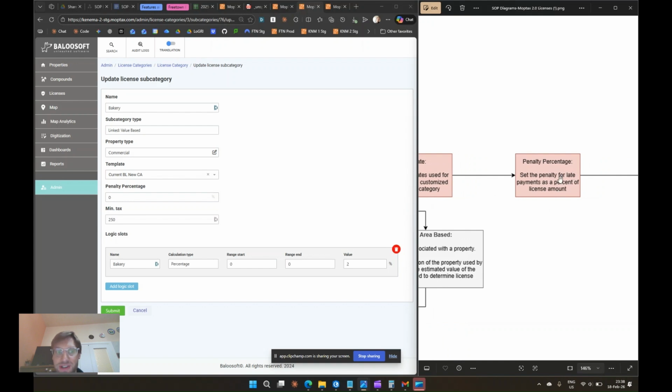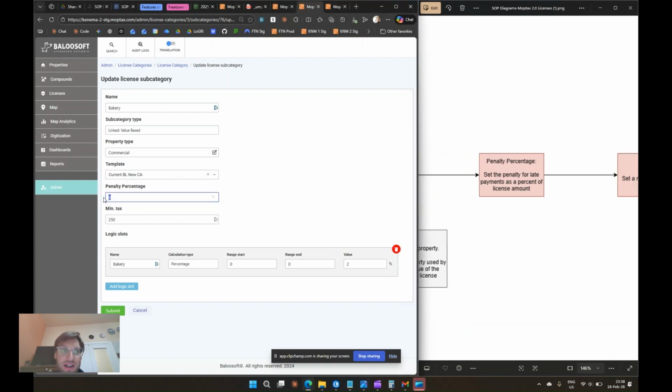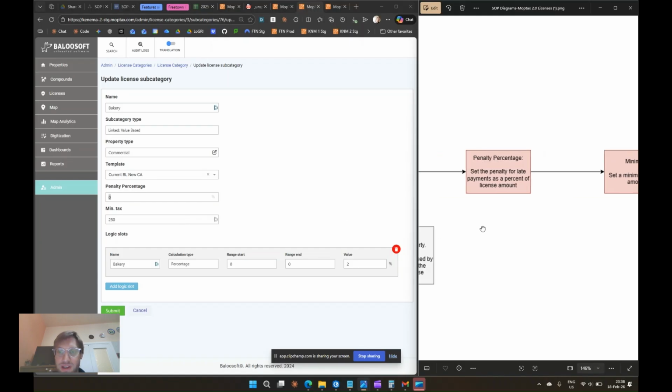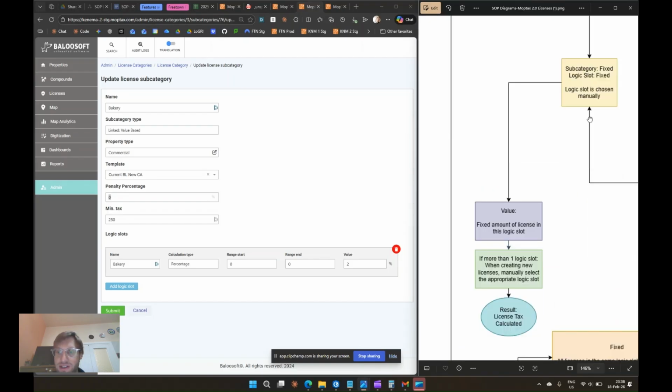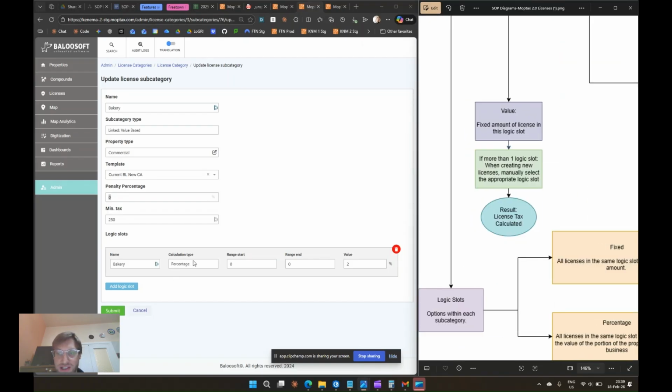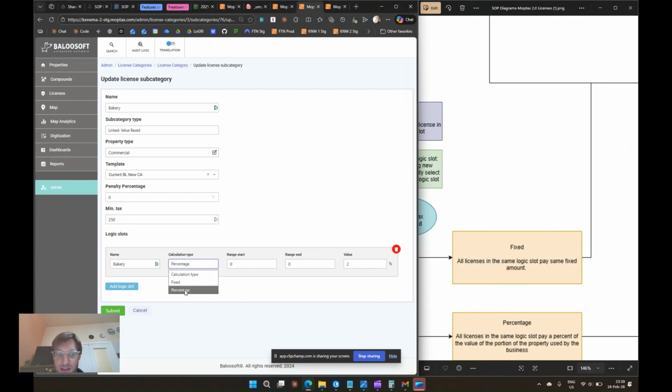I set the penalty percentage, which in this case I'm setting to 0. If I wanted to set a penalty percentage for people who pay late, I could do that there. I set the minimum, and then I start thinking about the logic slots. So I go down here and I choose either I'm going to make the logic slot fixed, or percentage, right? If it's fixed, then I specify the exact amount everybody's going to pay. If it's percentage, then I specify the percent of the value of the property.